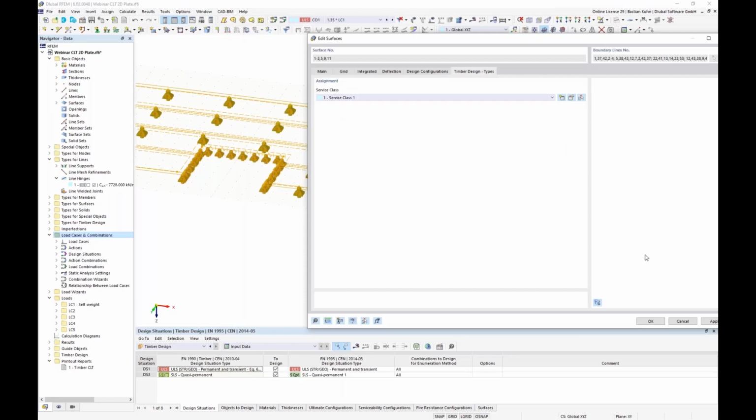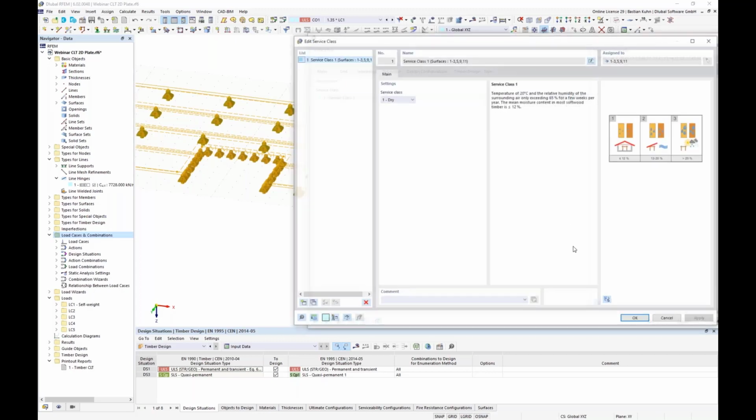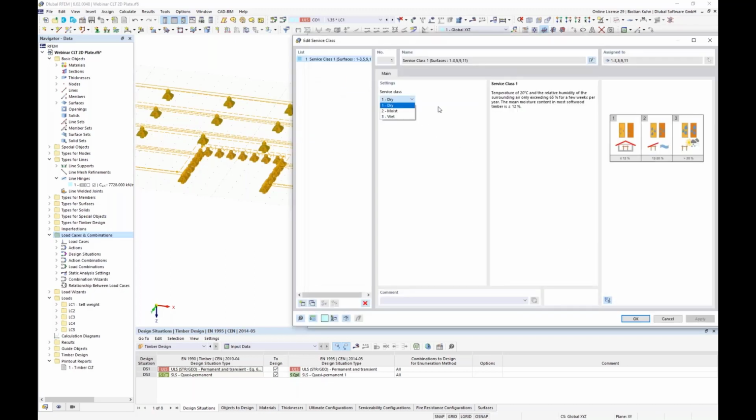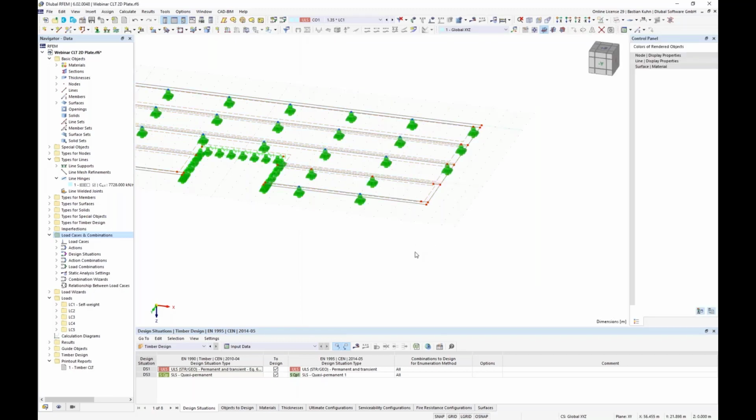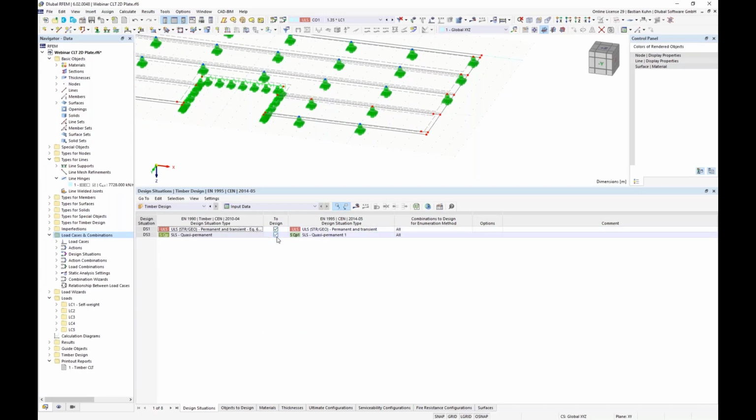Here you define the service class. Usually it is service class 1 or 2, so dry or moisture. In our case, we have service class 1. I think that's probably the most common case for 90% of the structures. Okay, so that's now done. Enough explanation. In a first step, I can also just calculate the ultimate limit state, because I could design the serviceability state when I'm sure that everything else is working correctly.